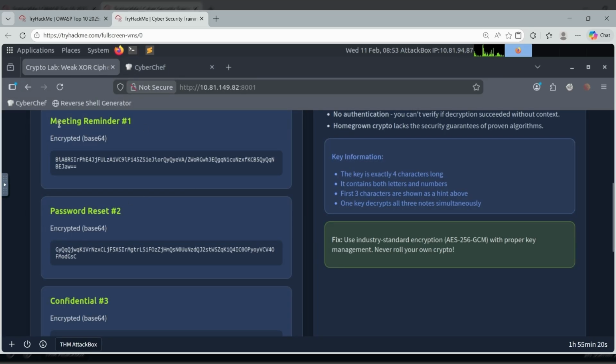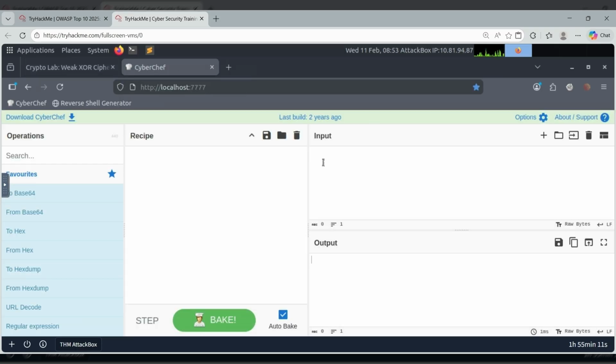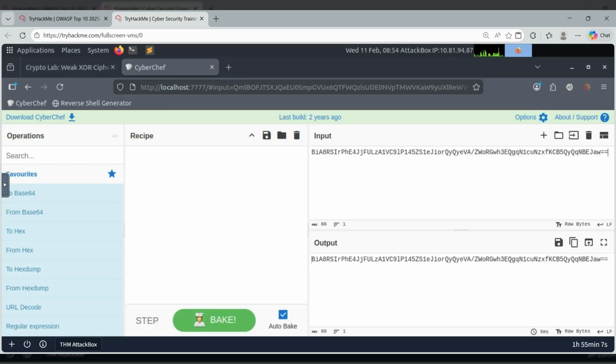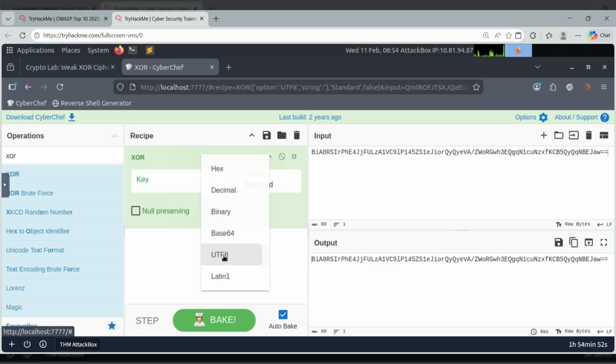Let's first try on this one. It says meeting reminder, so let's try this. Let's copy the hash, copy, and come to our input in CyberChef. Then let's look for XOR and move it here. The key is something we did say. I'm going to change it from hex to UTF-8.